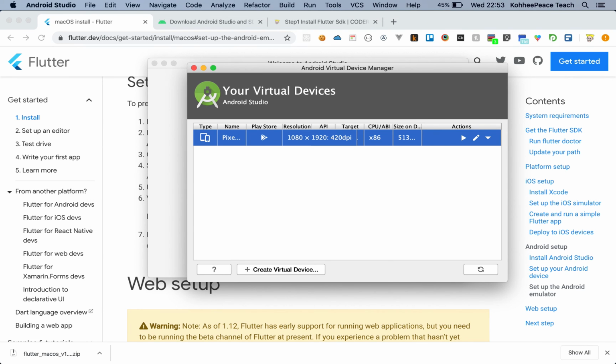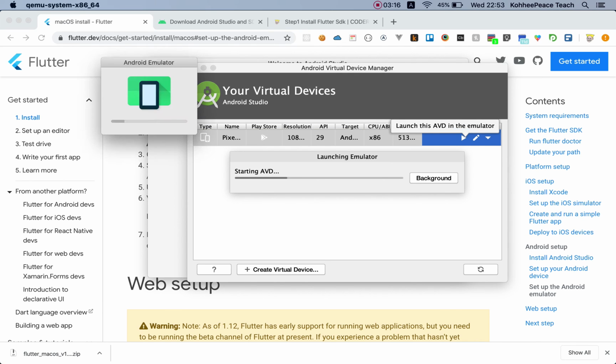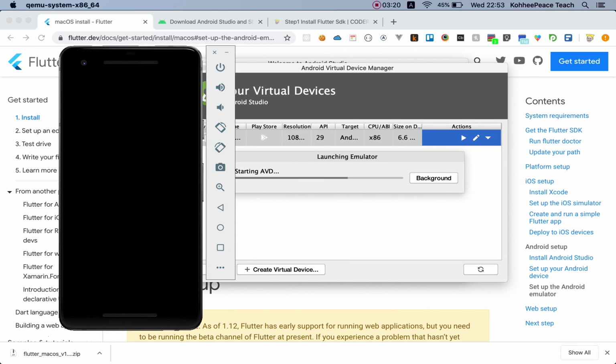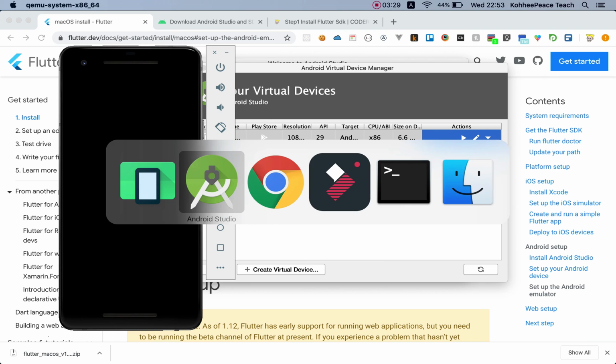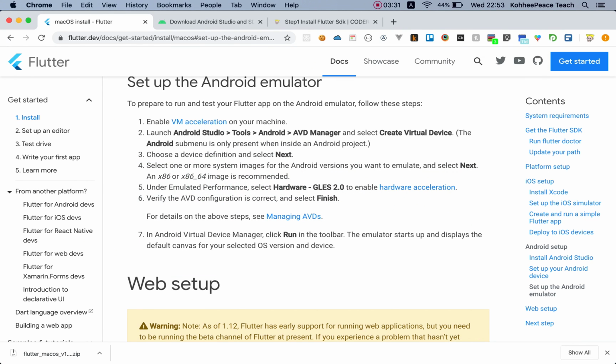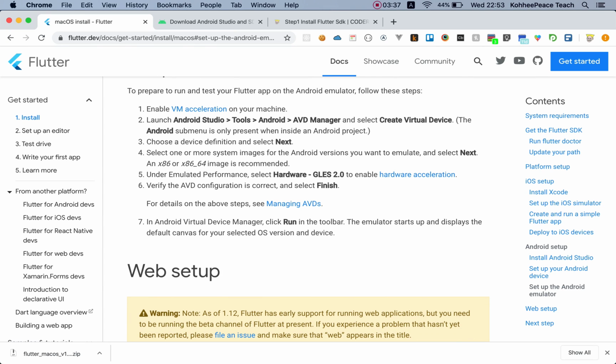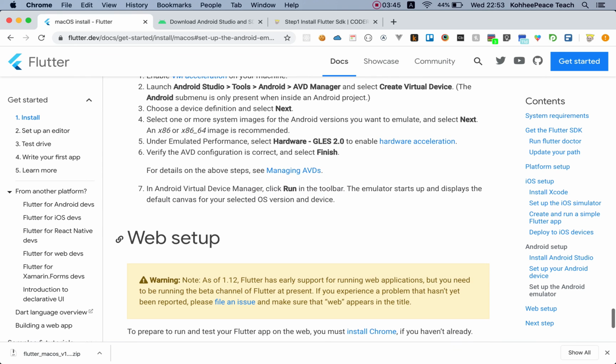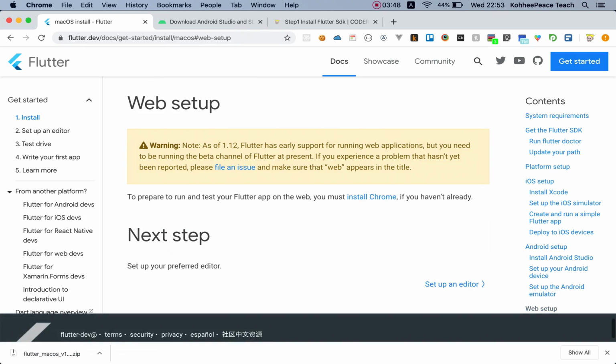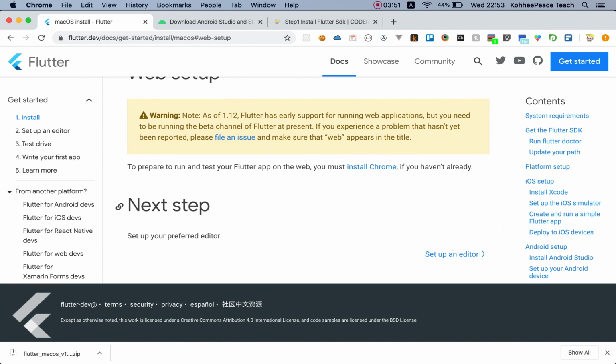Okay, so this is the Android emulator setup. And if you click this, the Android emulator is launching. It takes time to launch the Android emulator. So let's go back to the document. I already finished everything, and I already clicked run in the toolbar. So that finishes the setup. I will skip web setup. So this is the end of the macOS install.